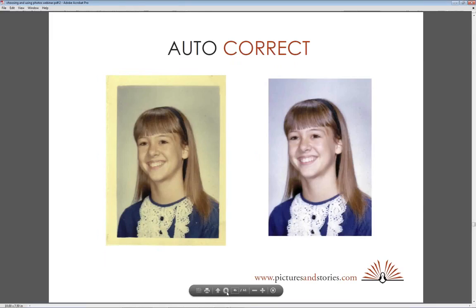Autocorrection, we talked about this a little bit a couple of weeks ago. There are a lot of things that you can do to improve a photograph pretty easily now. This one had a simple color shift over time, and this was corrected with Photoshop. However, a lot of the scanner drivers now have automatic correction tools that will improve the photo as it's scanning it, and that can be really useful.